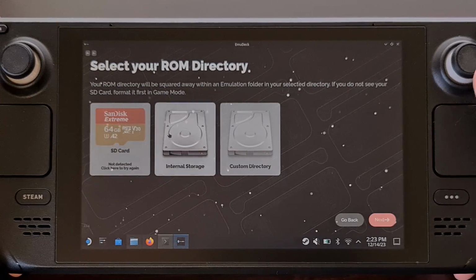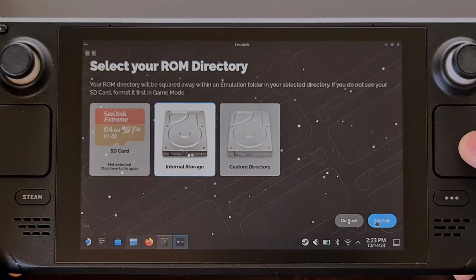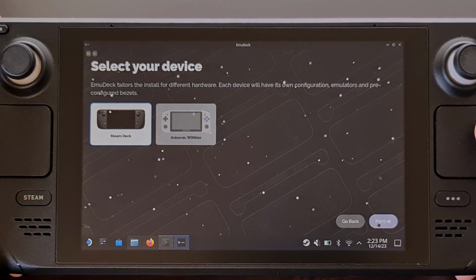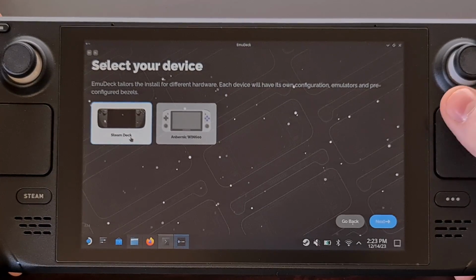But again, we're going to be choosing the internal storage just for today's example. So we'll click that and then click Next. Now naturally we're going to be selecting the Steam Deck here.